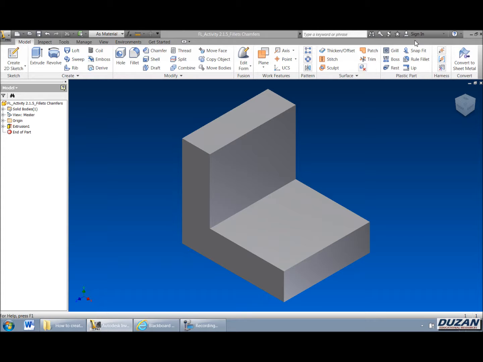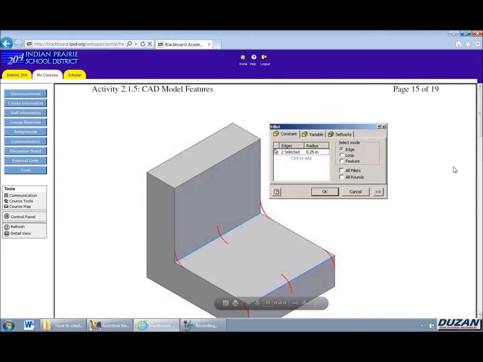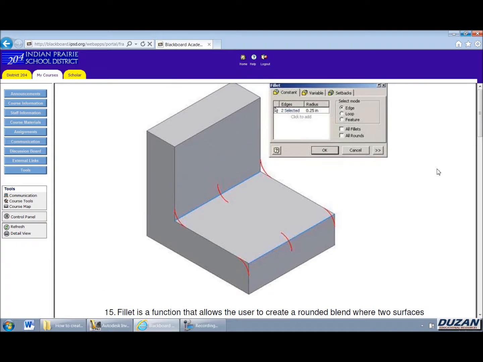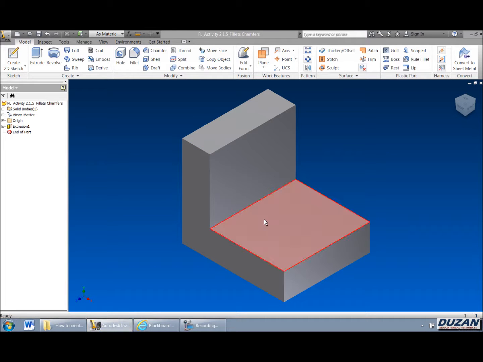In this video tutorial, we will be taking a look at the fillet command found within Autodesk Inventor. Let's jump over and take a look at Activity 2.1.5 CAD model features, which has been provided to us by PLTW. In this case, we're going to take this L-shaped extrusion and apply just two simple fillets to it, with a radius of 0.25. All right, so let's jump back over and take a look at it.